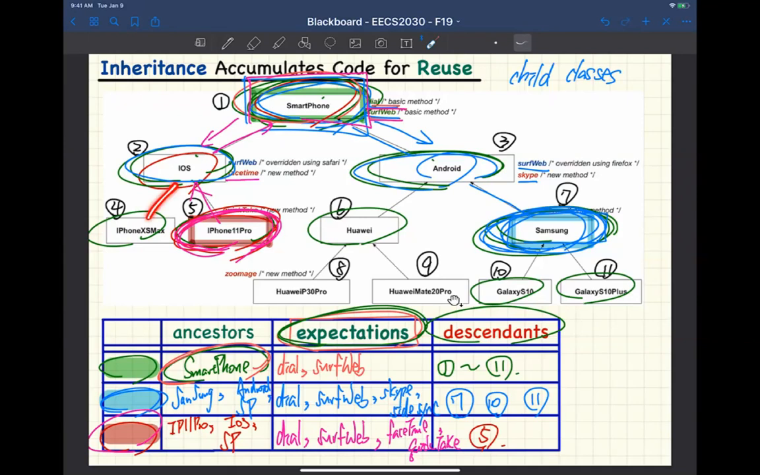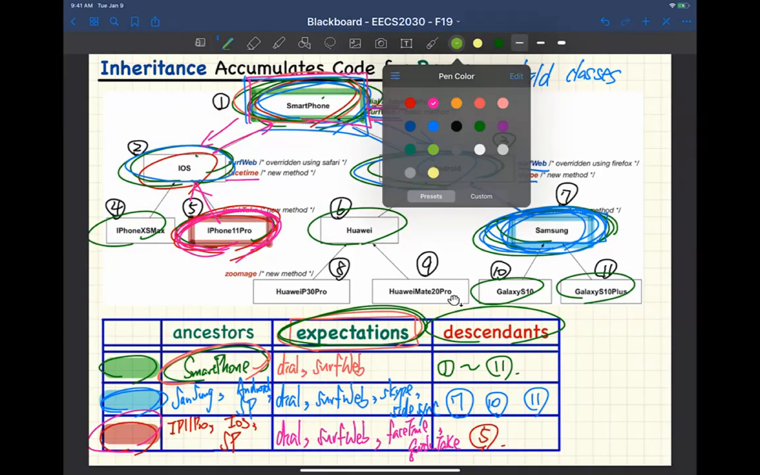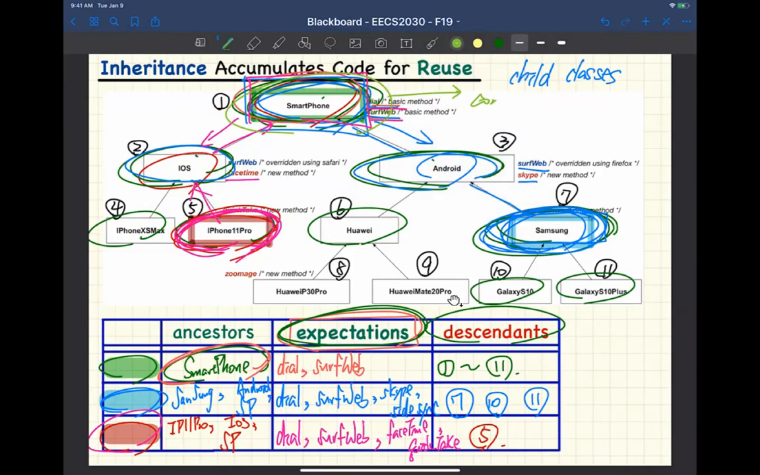Because if you just go up one level, they are not the same. If you go up one level, we merge. Okay? So smartphone over here is a common ancestor of iPhone 11 Pro and Samsung. And what's so important about it? Whatever is defined in this common ancestor, smartphone, you can see dial, surf web, dial, surf web, dial, surf web. They are all there because they are common. They got the same ancestor. But that's it. Nothing else.